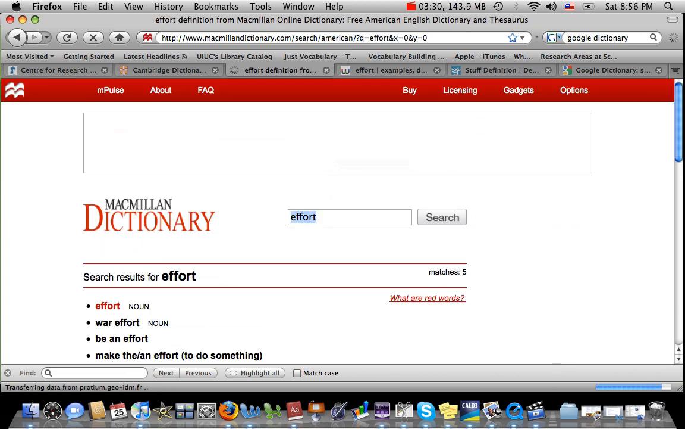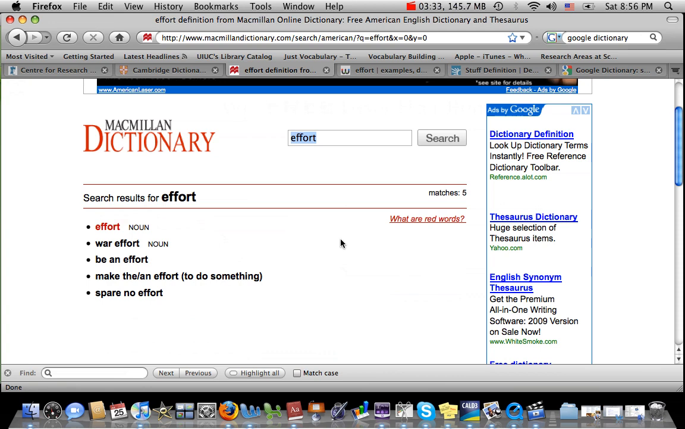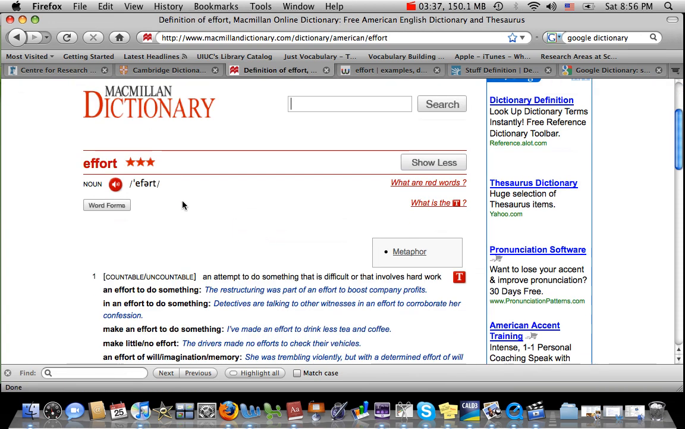After I do this, it's giving me a couple of choices, so I'm interested in the noun form. So yes, it's right here. Well, in this dictionary, I can actually hear the pronunciation, right?